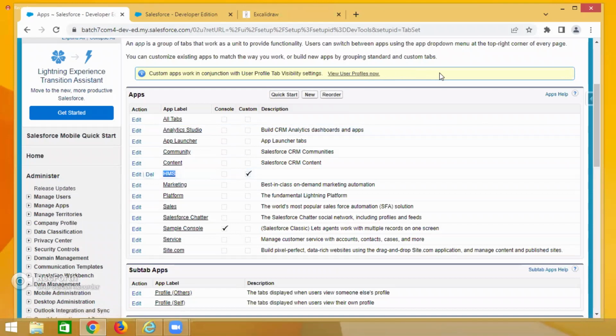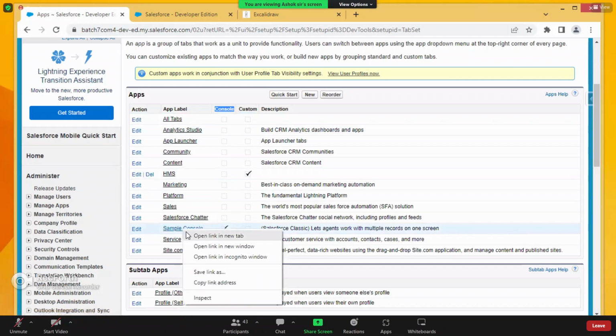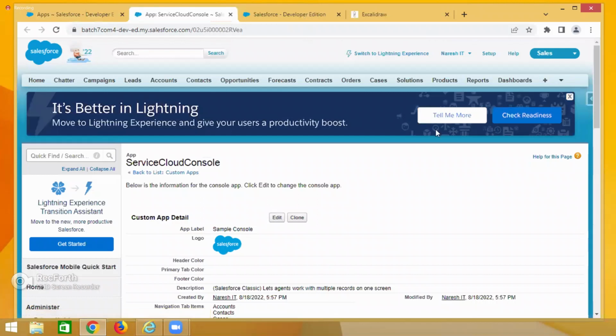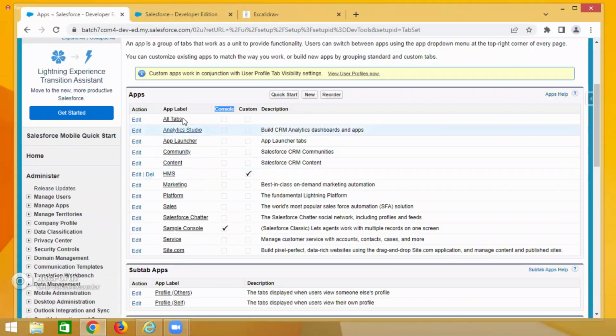Now see, where is that? HMS. See guys, console applications. This is the console, sample console. If you open that, where is the sample console? Here it is not there. There is no access. Okay.